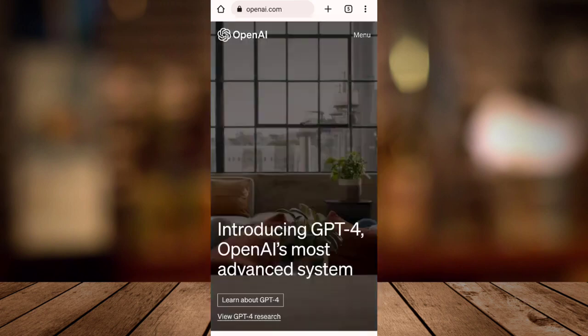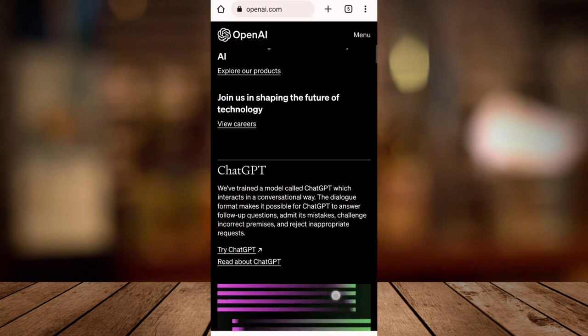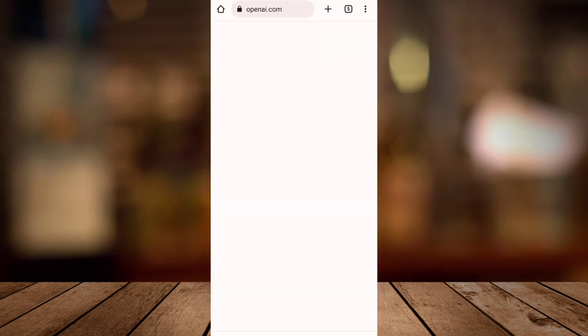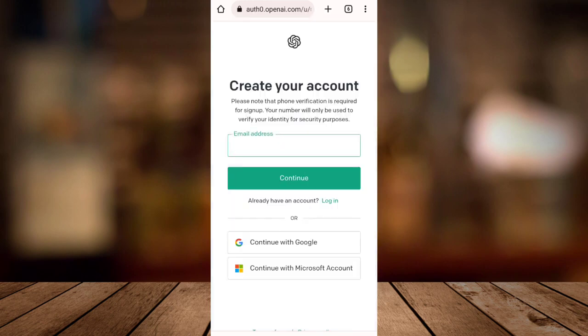Here on the homepage of OpenAI, you can scroll down, then try to find the Try ChatGPT option right over here. And then, as you can see on your screen, you have two options to start. You can log in with your current account, or you need to sign up. So for this video, we'll tap on sign up.